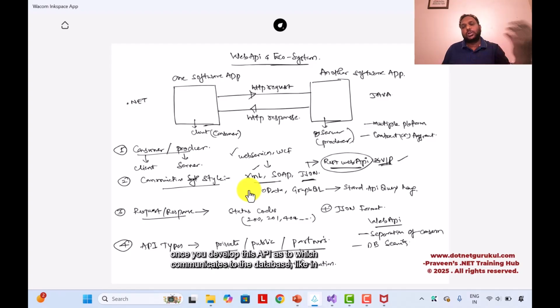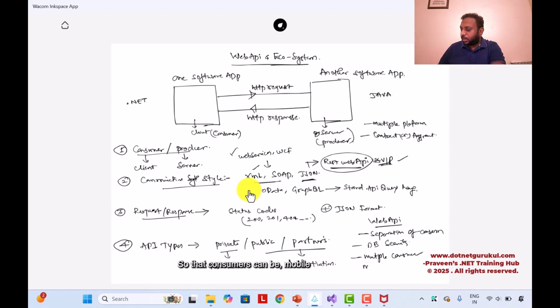Once you develop these APIs which communicate to the database, all these APIs can be plug and play for your mobile applications and desktop applications. Without changing the UI layer, I have this API to be plugged into multiple consumers. The consumers can be mobile or desktop.